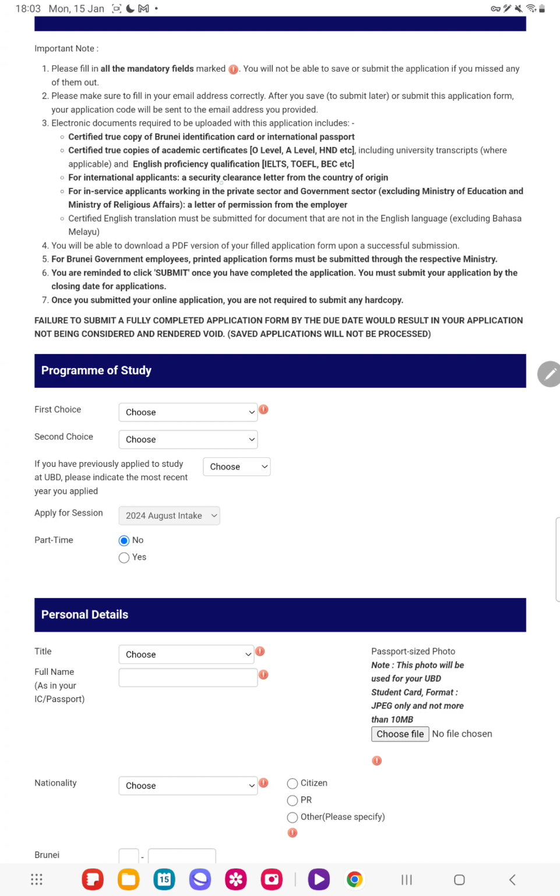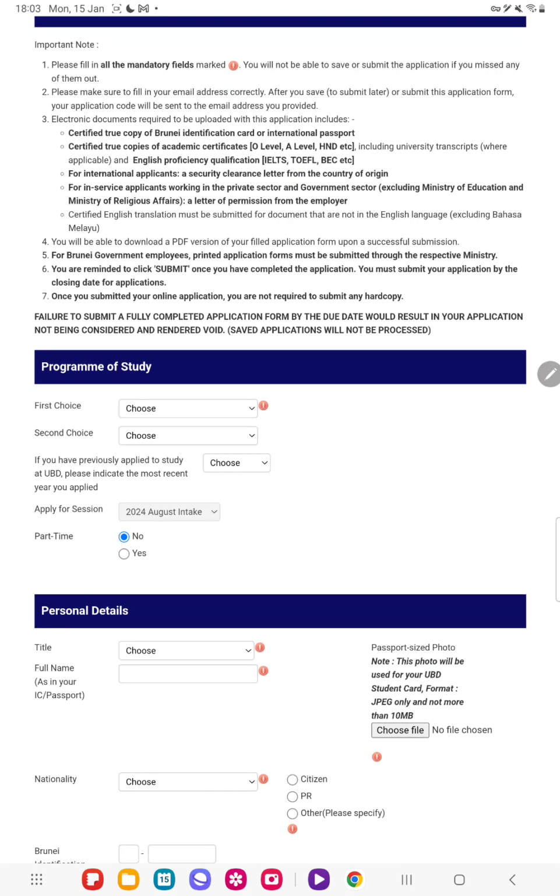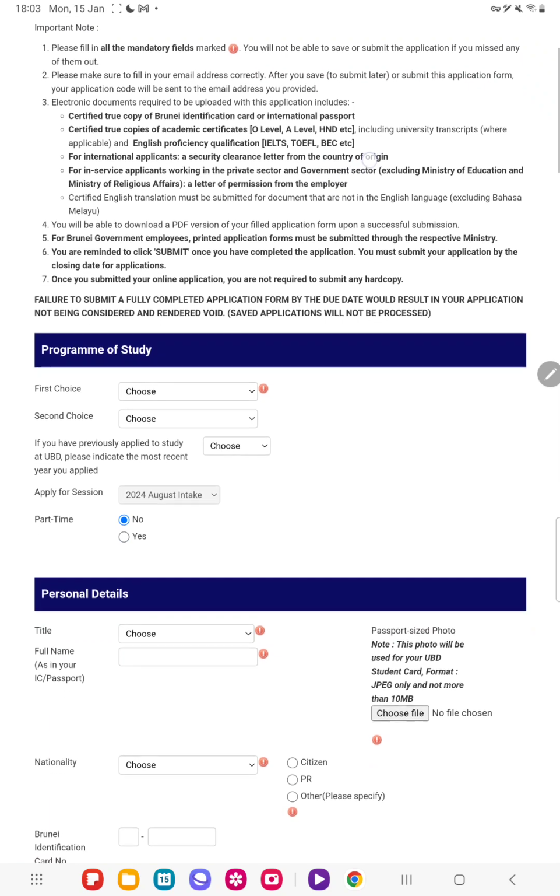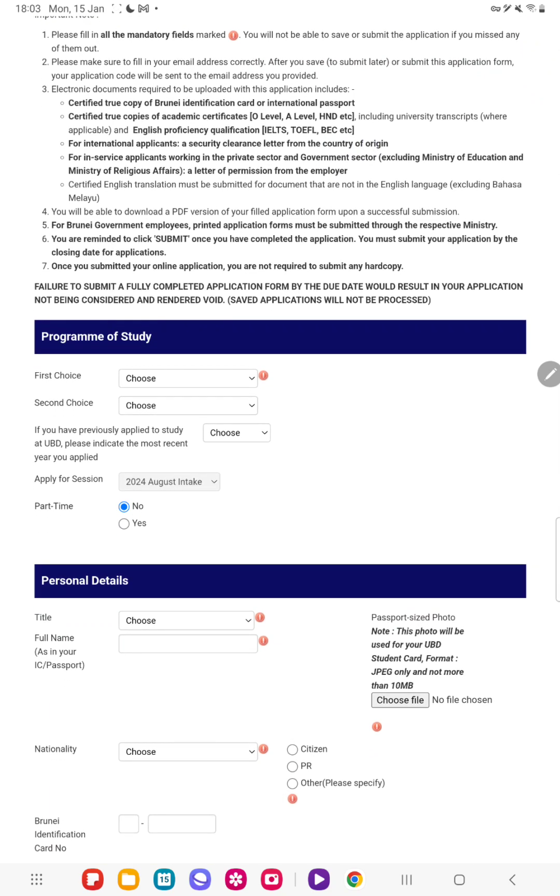For international applicants, a security clearance letter from the country of origin. So what that means is you need to provide a, in Cameroon, again I'll use Cameroon, they call it certificate of non-conviction. In the UK it's called DBS. So basically it's just saying that you're not a criminal, you haven't got any criminal offenses. I'm sure most of you understand what that means in your country.